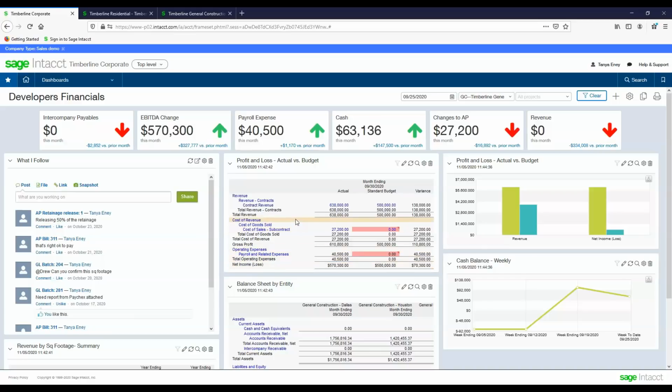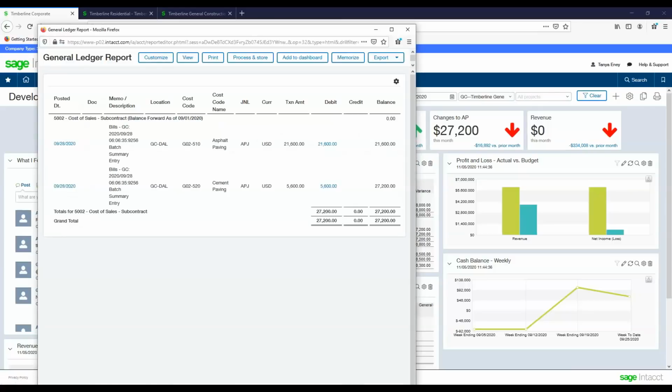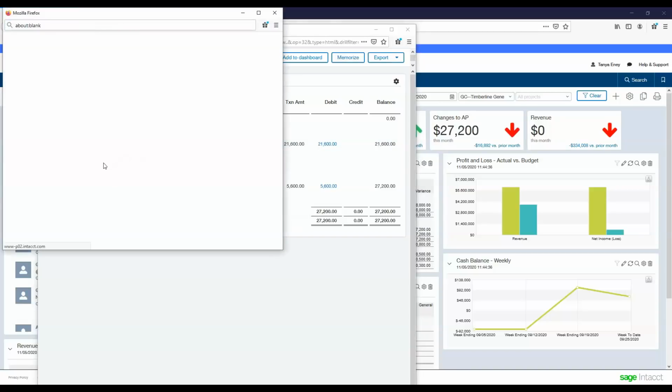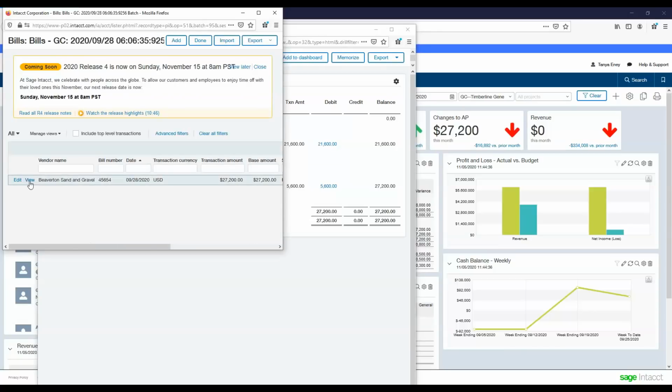Now, looking at reports, we talked about how we can drill down. If I want to look at details behind a transaction, anytime I see a hyperlink, I can drill into that transaction. It gives me the general ledger report behind it. And if I want to go down further and see the actual transaction, I can simply click on the dollar amount and it's going to drill me down further into the transaction. In this case, it was a batch of bills, and I can get to my accounts payable invoice here.